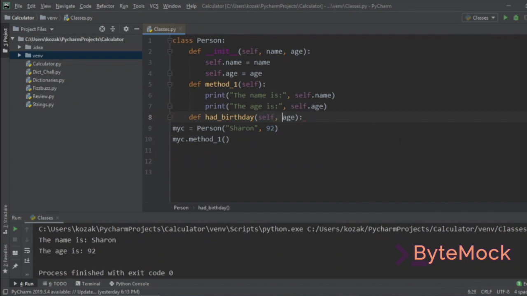So do you think you need to pass age here? Maybe not. Because in the constructor, we can access the age of the instance of our class with self.age. You know what I mean? So here, why don't you just do self.age plus equals 1, because they had a birthday.